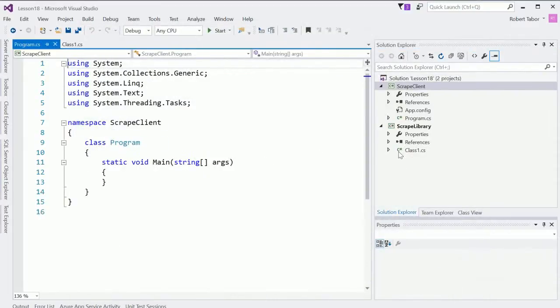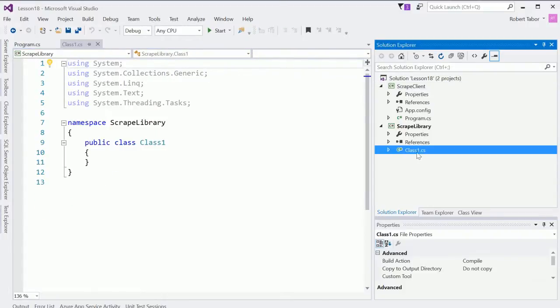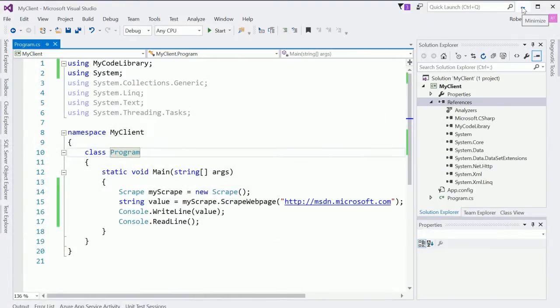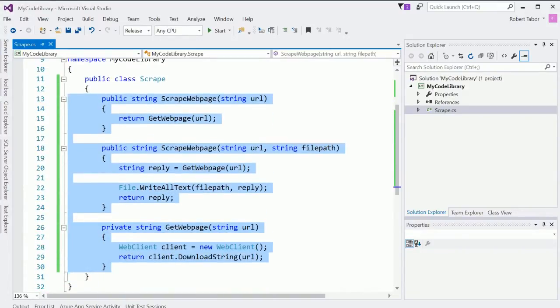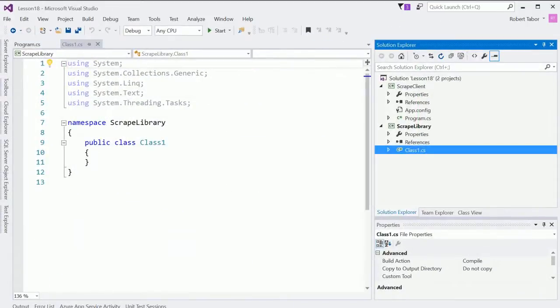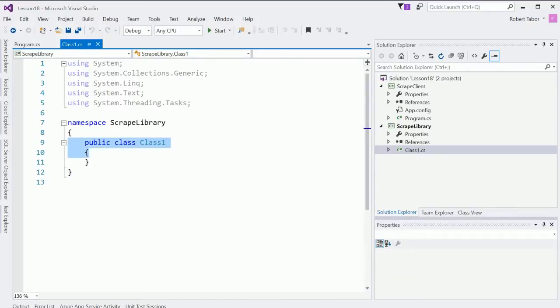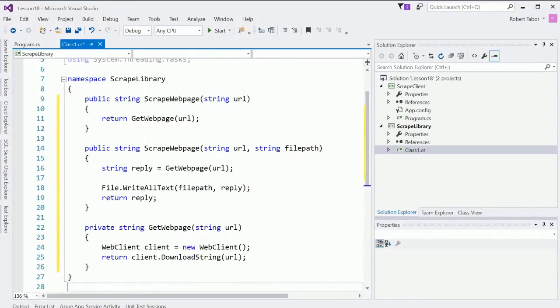Okay. All right, so in our scrape library, just for simplicity's sake, I'm going to go to the work that we've done here a moment ago, and I'm going to copy all of this, like so. And let's come back here, and I want to paste all this in, like so.